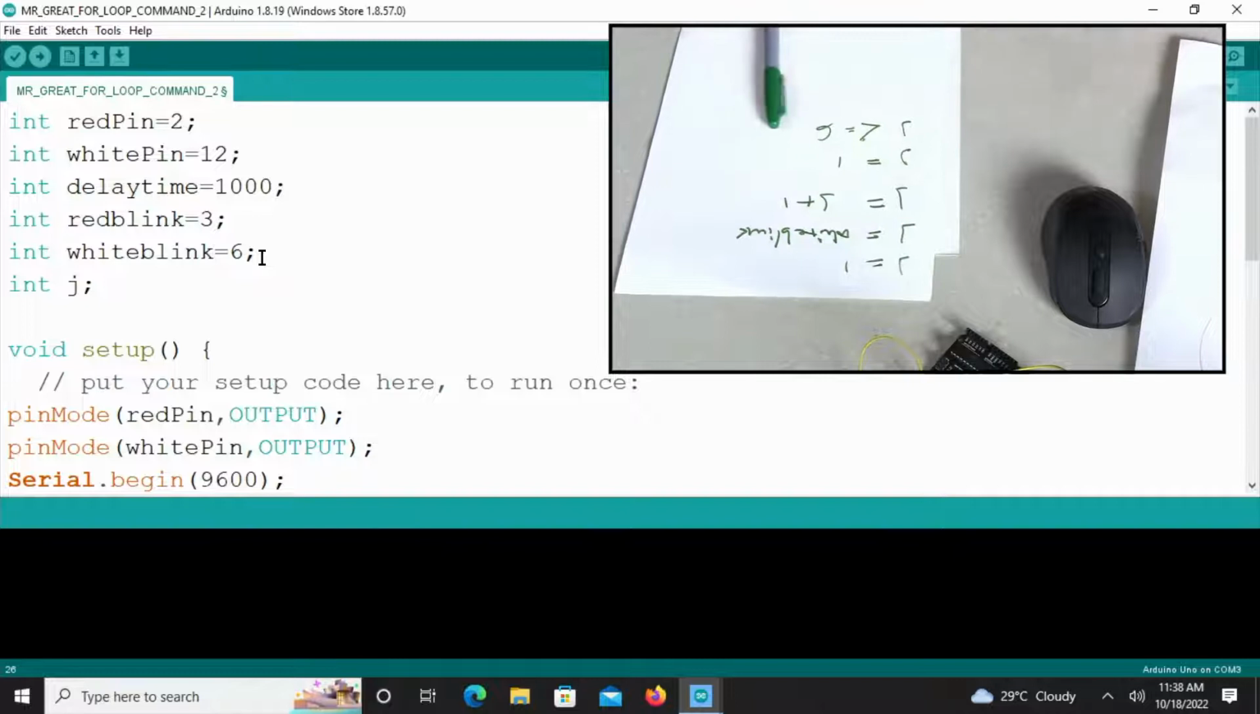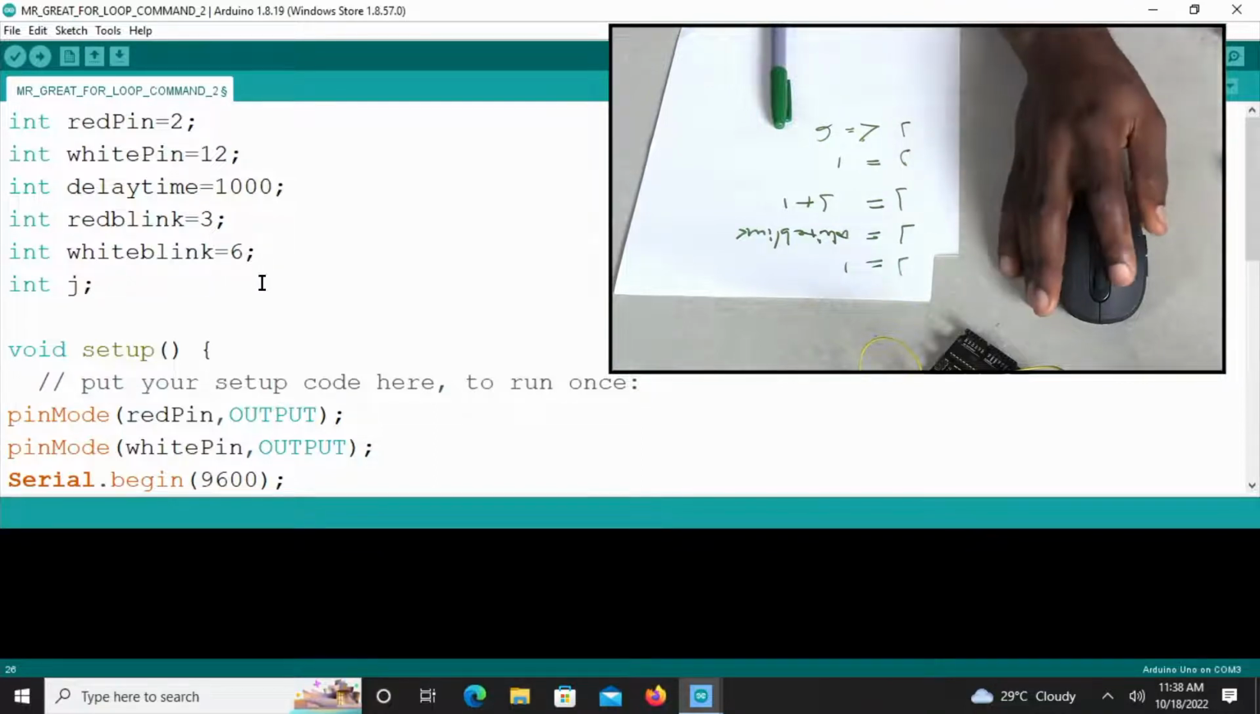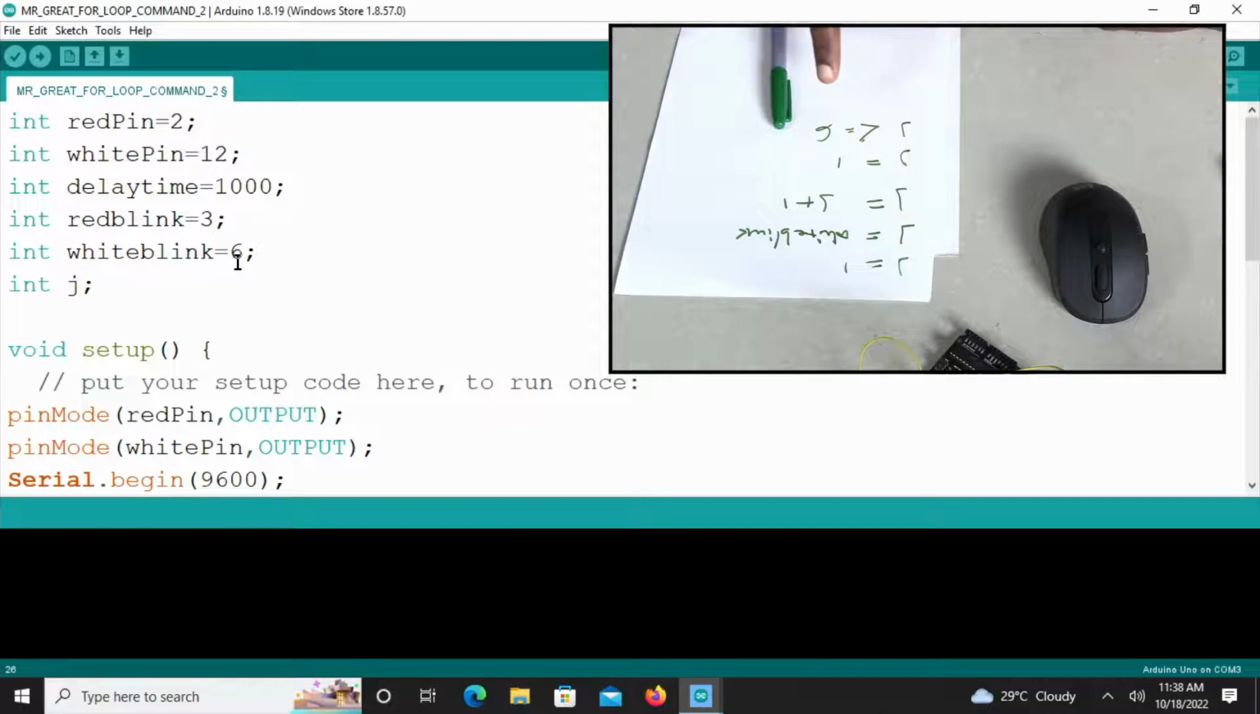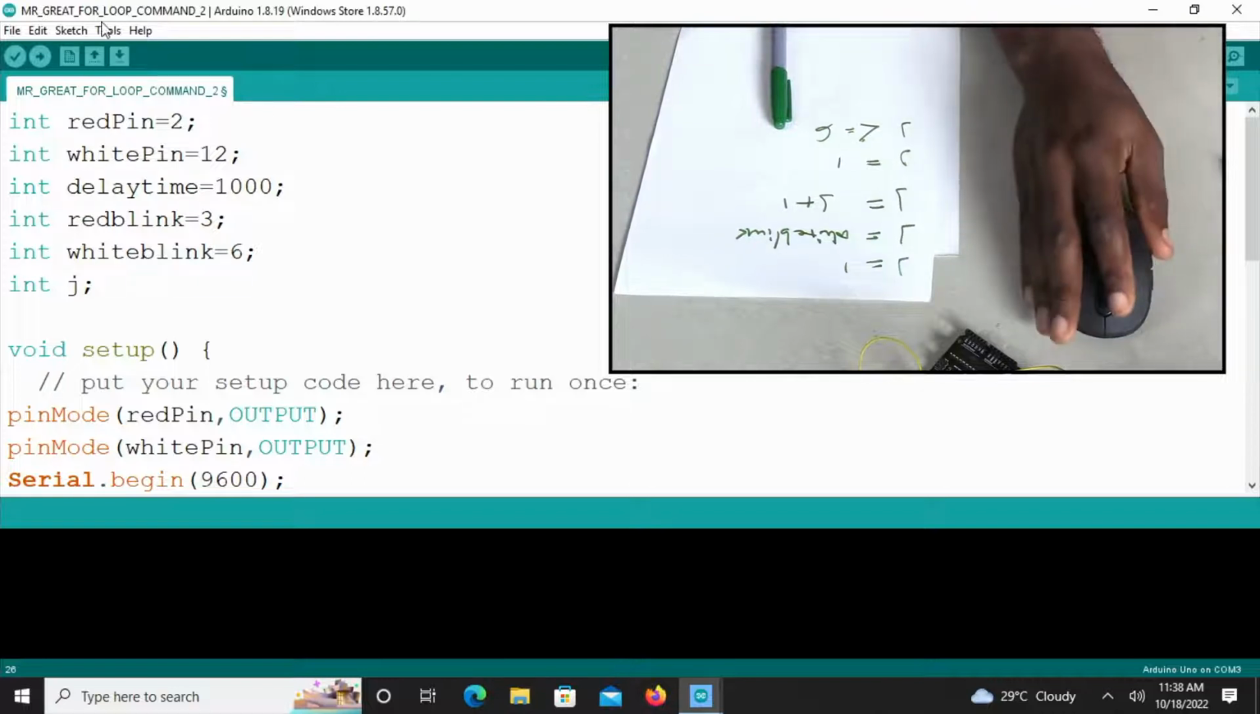Because you said white blink is what? 6. The white blink is 6. So now look at it, 6 here. This is 6. So now J is equals to or less than 6 because you are trying to blink the white pin 6 times. So inside your variables, you have also written that white blink is 6. You have given it that set of instruction, and the white blink is on pin 12. That is the white pin here.